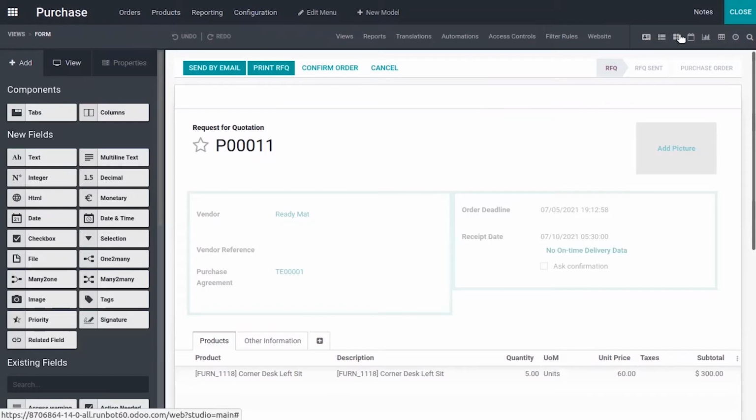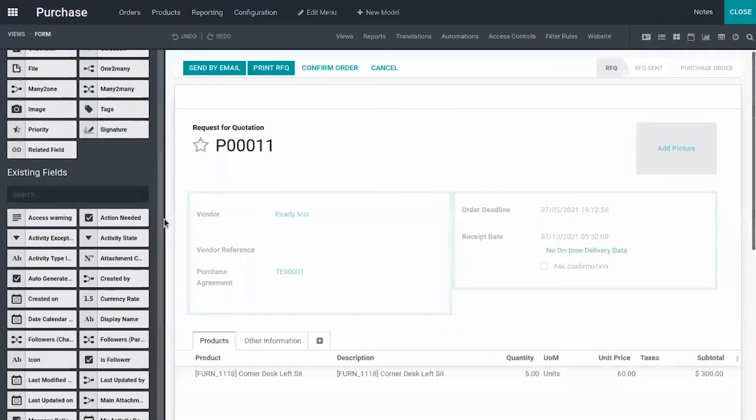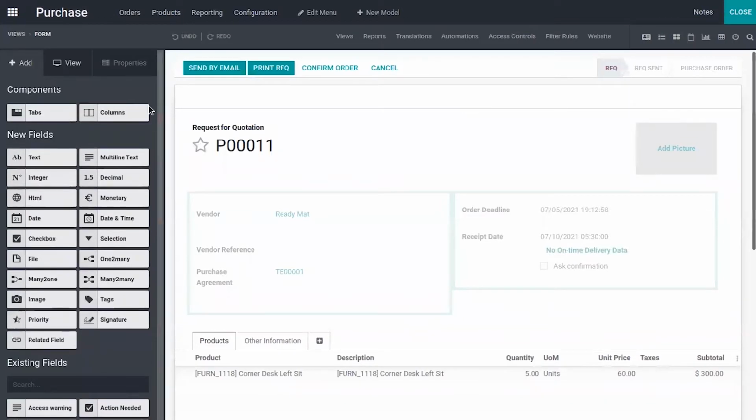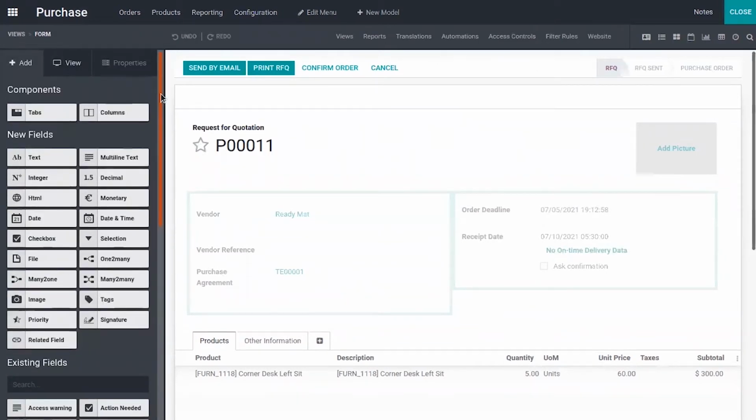We have list view, Kanban view, calendar view, graph view, and pivot view. To all these views, you can add fields. On the left side, you can see the option to add new fields to the views, and existing fields, that is, existing fields in the models. We discussed adding different fields to views in a previous video. Now let's discuss how we can add relational fields.